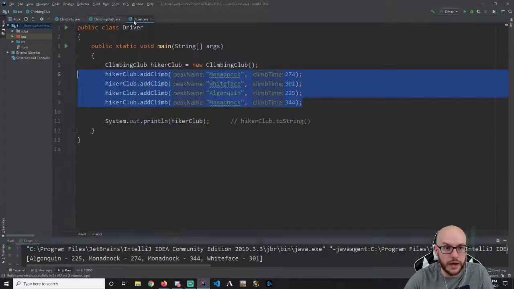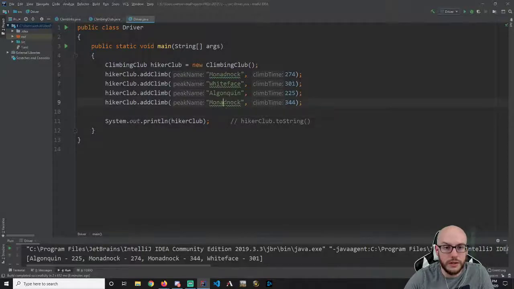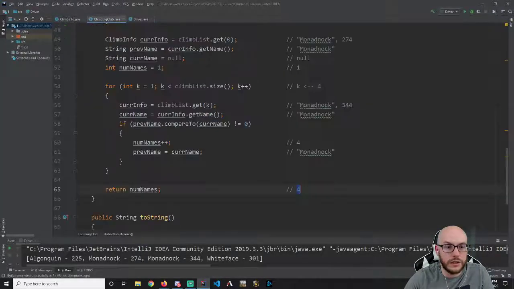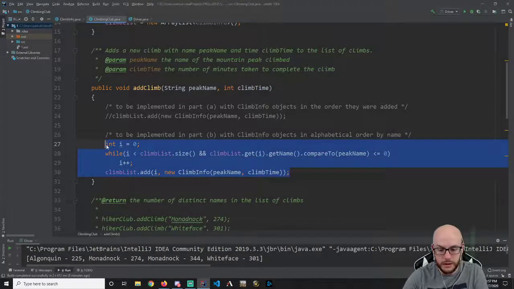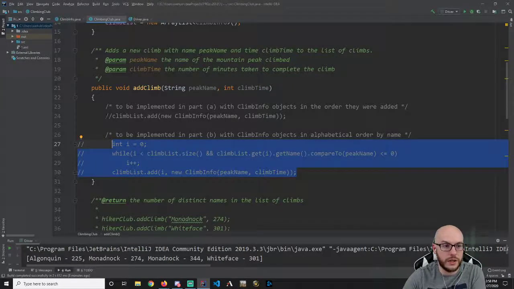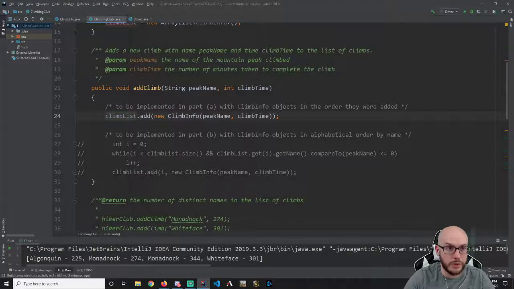Let's show that. So I'm going to flip over to my driver. And, sorry, not yet. I'm going to bring back part A. Right now, I have the part B implementation. Let's comment back in the part A implementation.